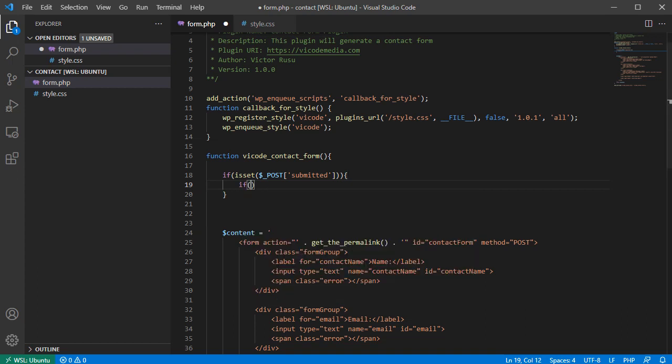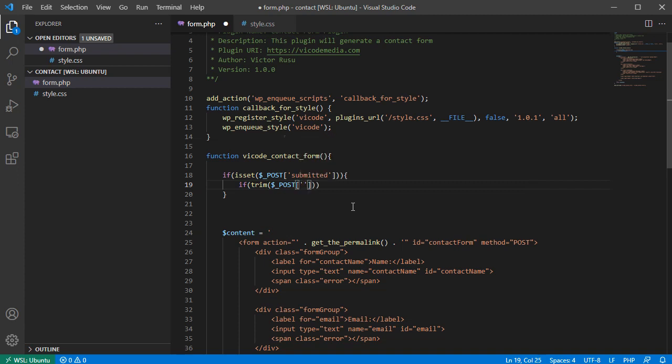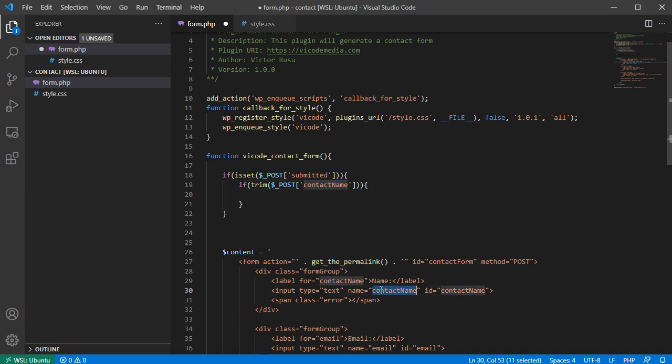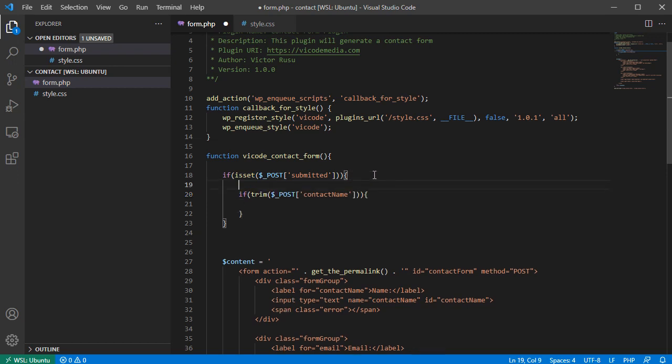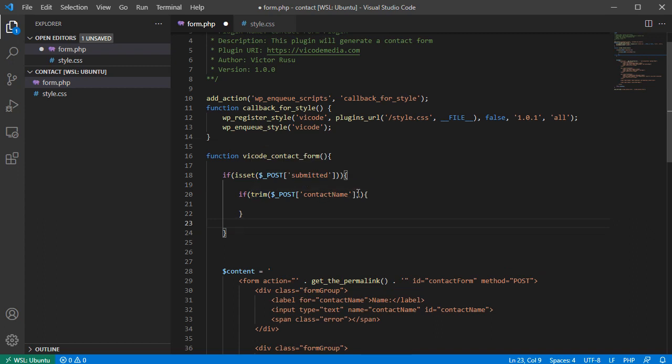I'm going to have if, let's see, trim, which removes the spaces before and after the value, and then here I have post, and what I want to check here is the contact name. That's the field name for the name, which is this one, the name from here, contact name. So if this is true, oops, okay, isset, let me just add some space here so I don't get confused and I don't confuse you at the same time. Okay, trim post contact name. So if this is equal to nothing, then that means that there's an error.